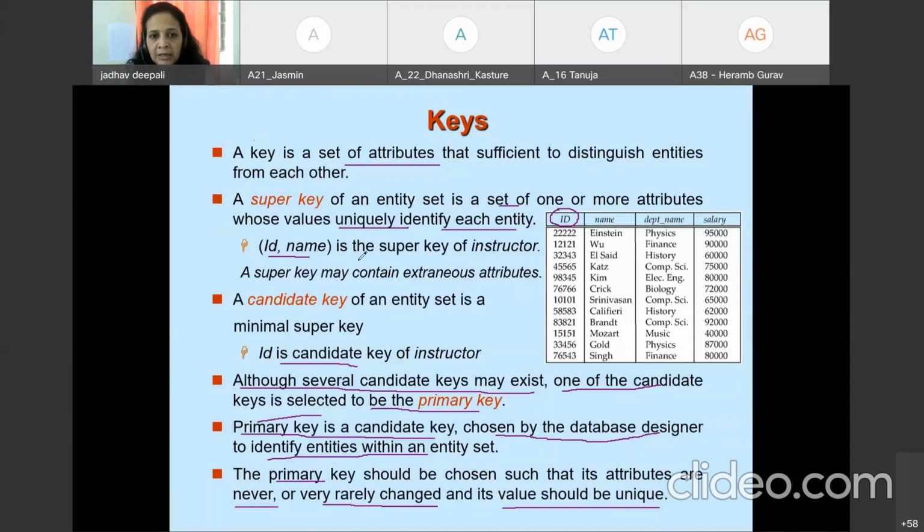Example is given here. ID and name is the super key of instructor, but a super key may contain some extraneous attributes. When we remove these extraneous attributes from the super key, it generates a minimal super key. We call it a candidate key. So for a particular relation, there may be multiple candidate keys, and one of the candidate keys is chosen by the database designer as a primary key.